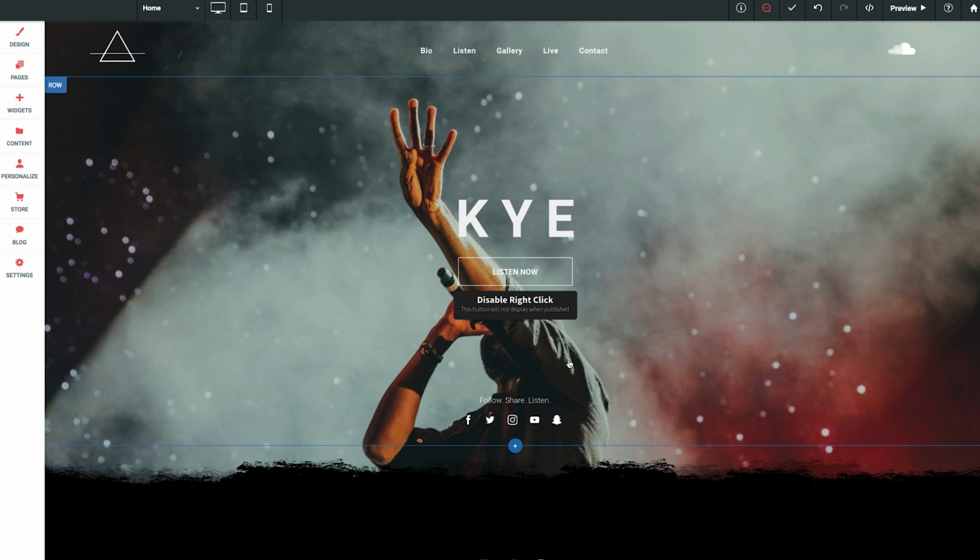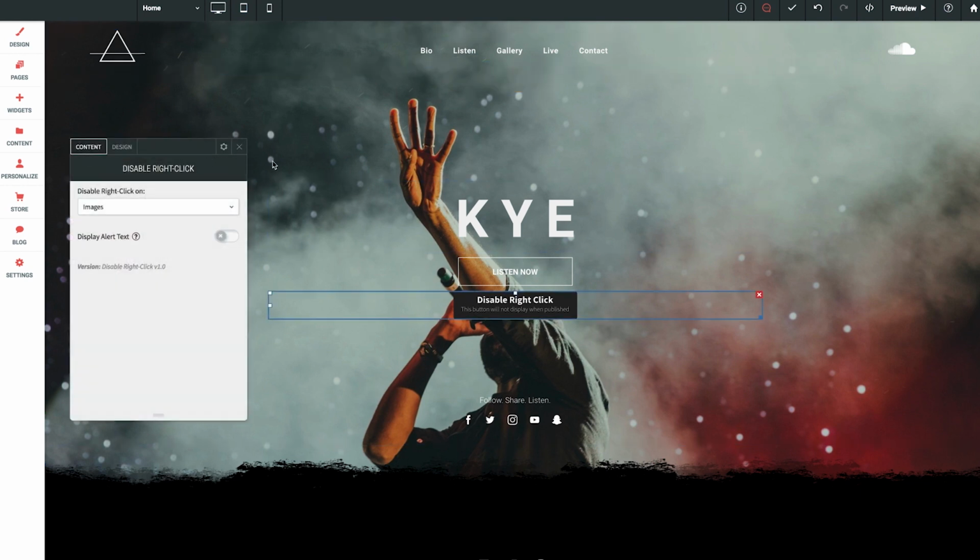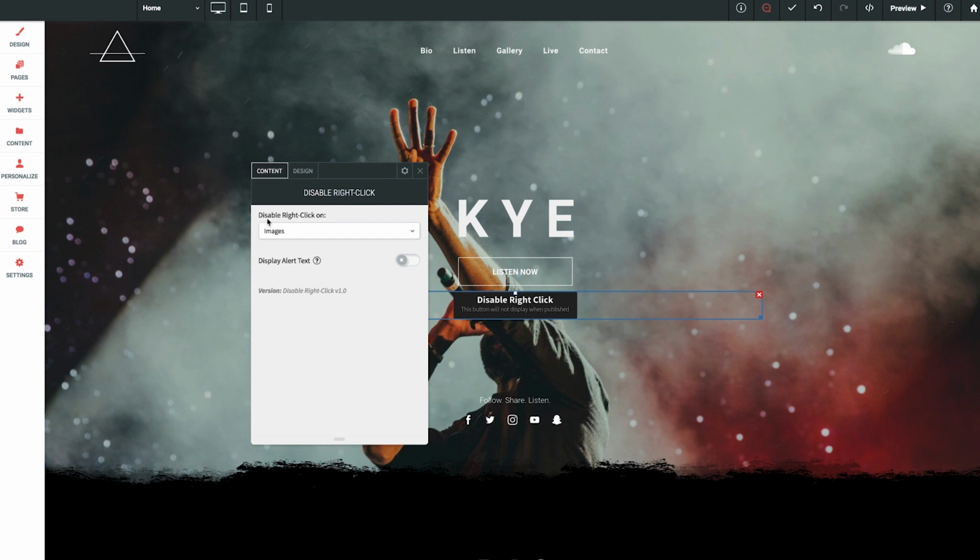And I've only placed it here on this single page, but you can easily make this take effect site-wide by placing it in the header or footer of your page. So in the settings panel here, we've got just a couple of options. First one is where we decide what is protected. So from our drop-down here, you can have it apply to all images on the page, all text paragraphs on the page, or simply everything on the page. So let's just select everything.